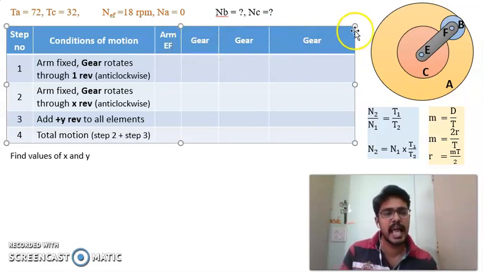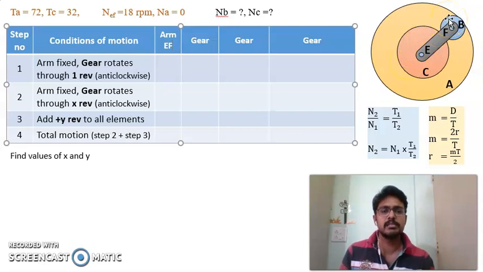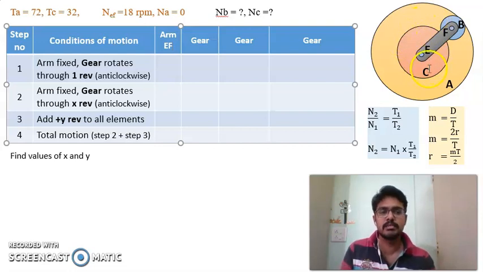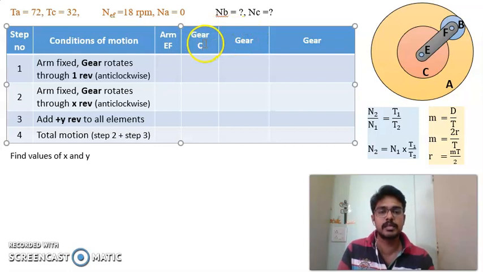You can start with any gear that you see. That is, you can start with gear A, you can start with gear C, you can also start with gear B. There is no fixed restriction with which gear you use to start. But in general, what we can do is start with the gear that is there at the center. So I will start over here with gear C.